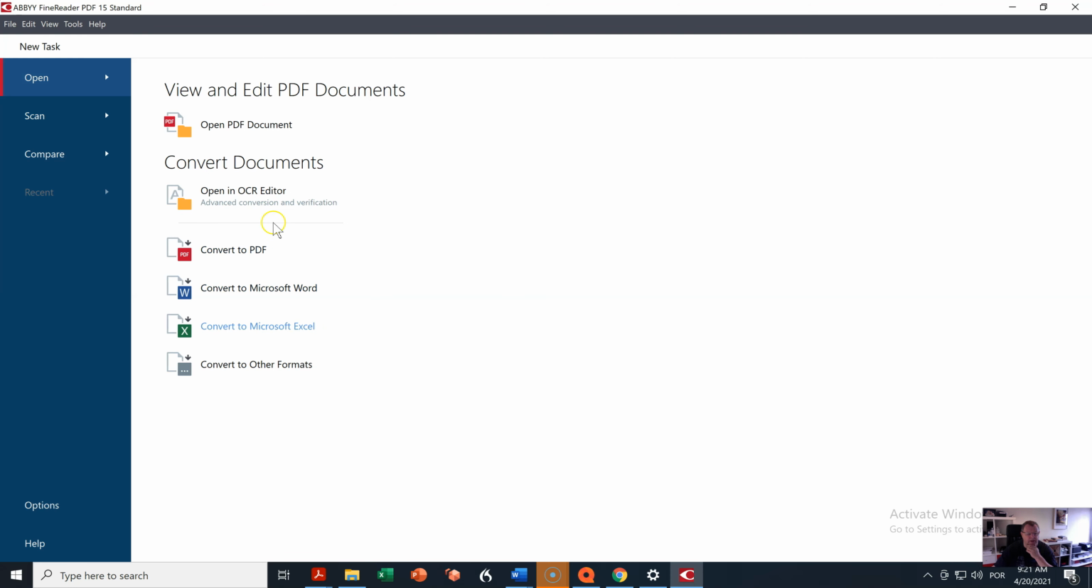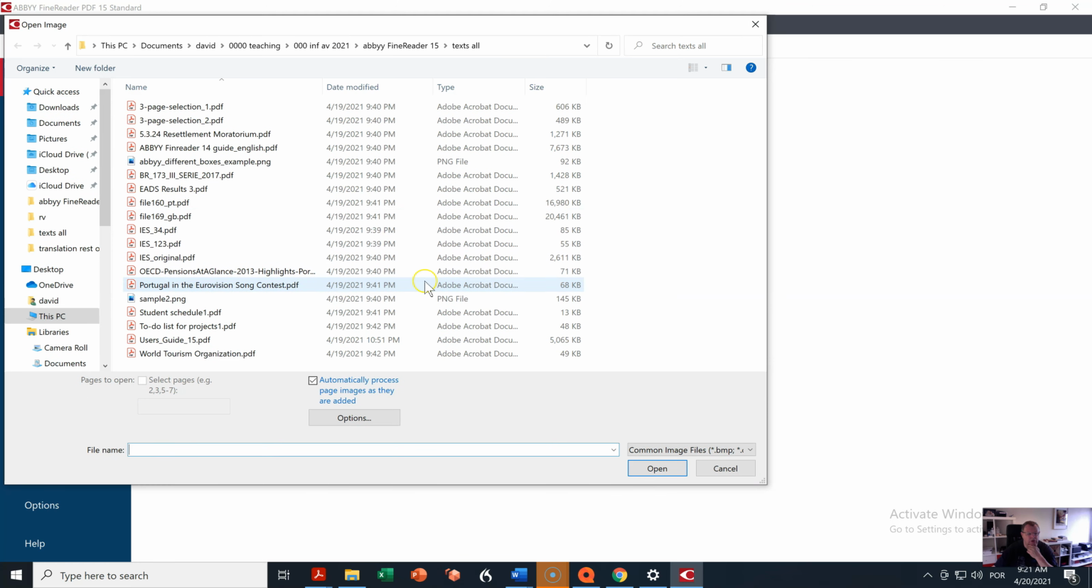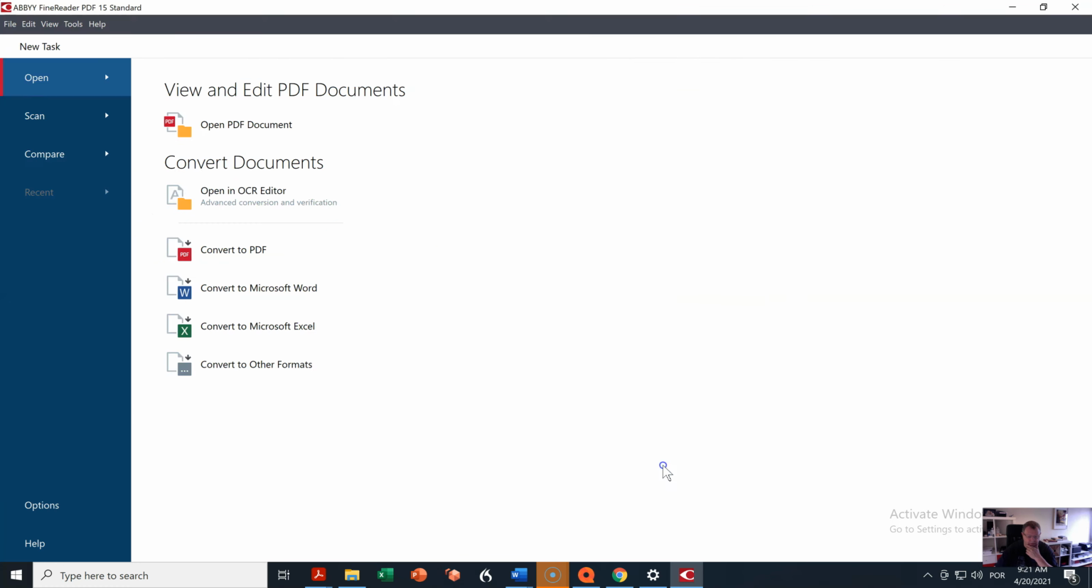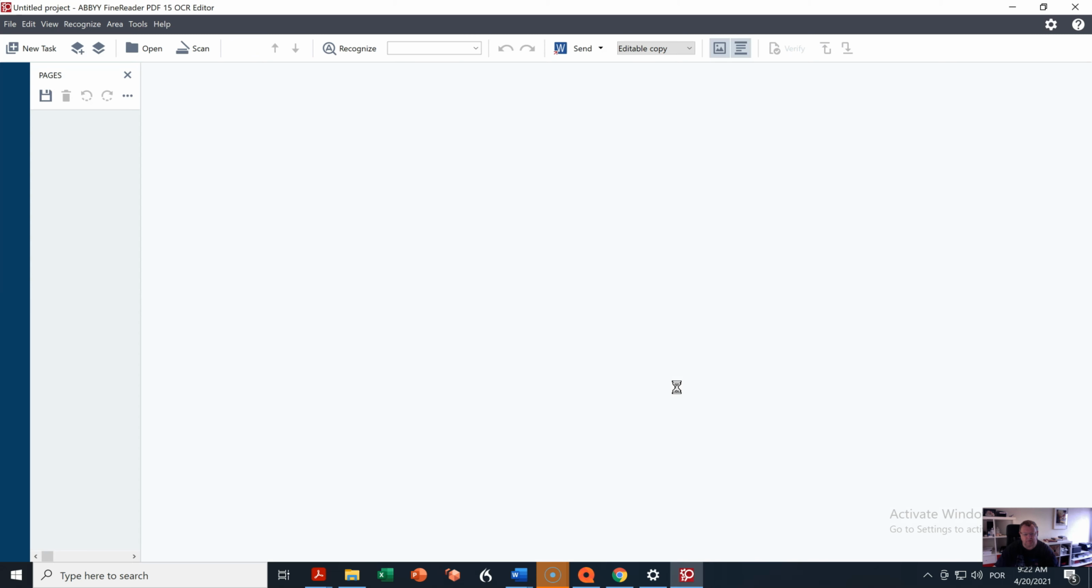So I did that very quickly, let me do it again. Open OCR Editor. I'm going to select a page, or I beg your pardon, a document. Now when you download ABBYY for the first time and open up the document for the first time, it will start to do this.